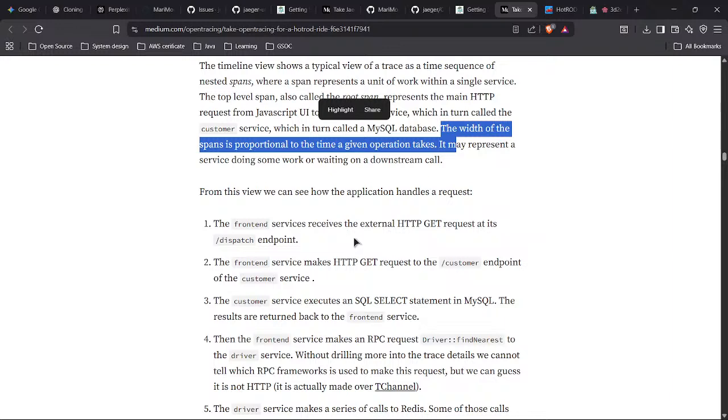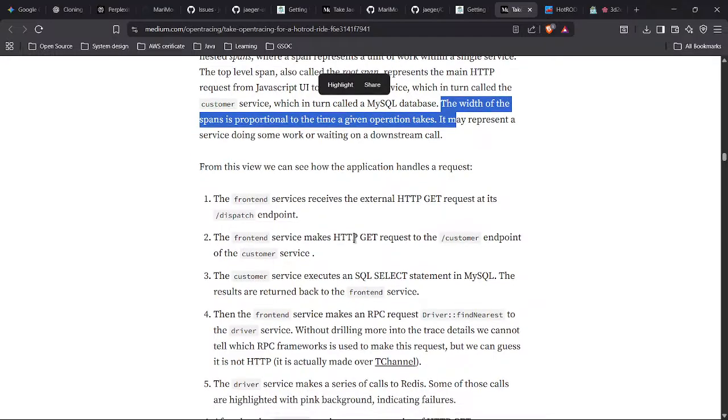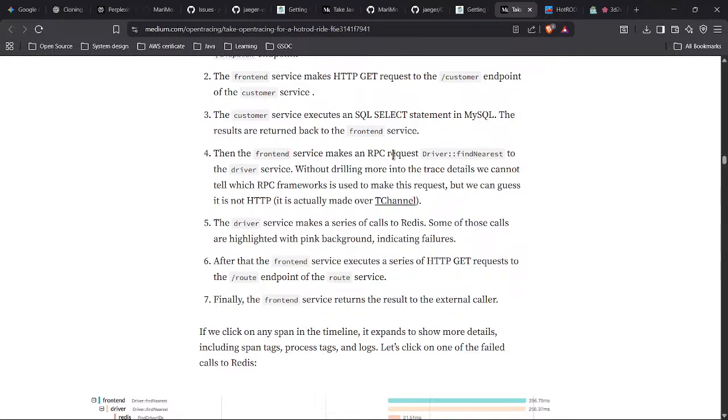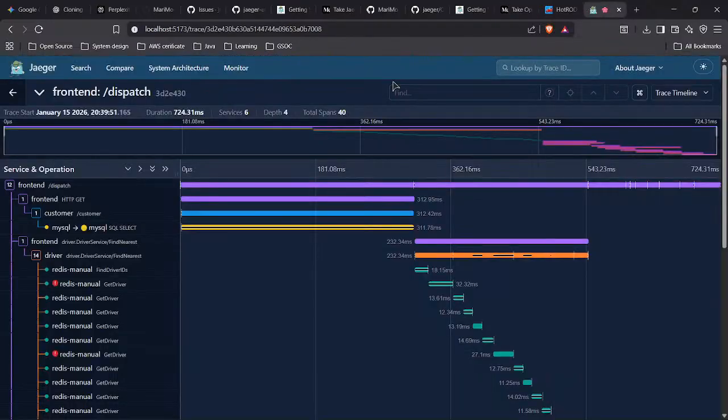Okay. From this view, we can see how the application handles a request. The frontend service receives the external HTTP GET request at its dispatch endpoint. The frontend service makes a request to the customer endpoint. The customer endpoint executes a SQL select statement. The results are returned back to the frontend service. Then the frontend service makes an RPC request to the driver service. Okay, up till here we have the frontend, the dispatch service, customer, and MySQL.